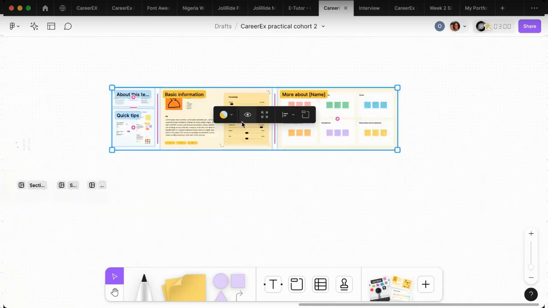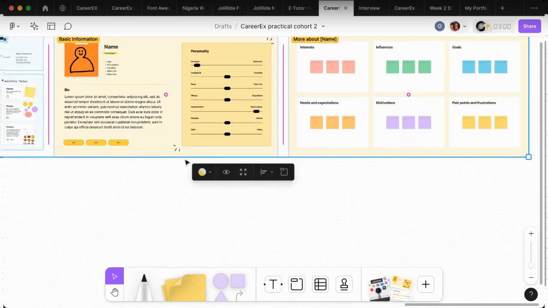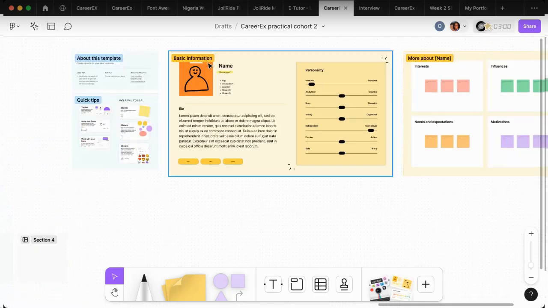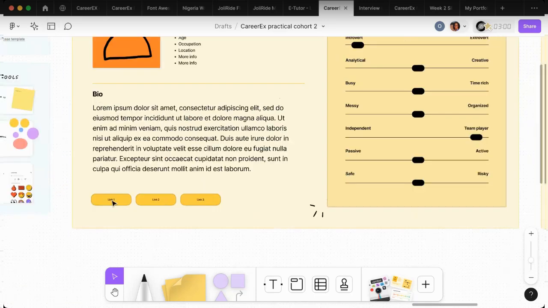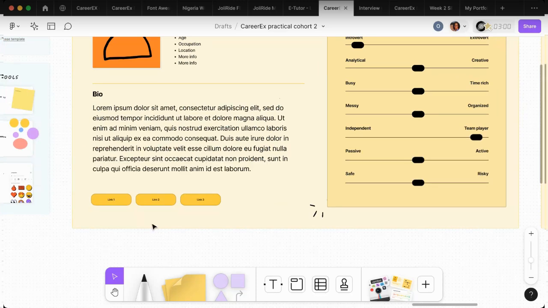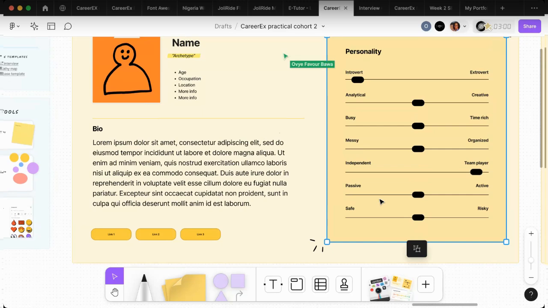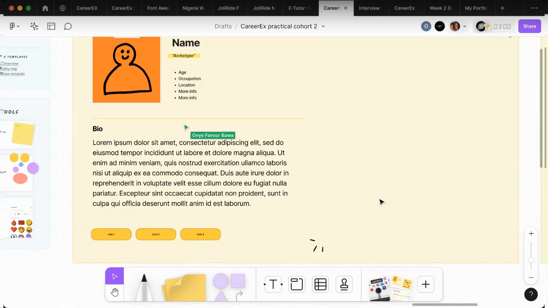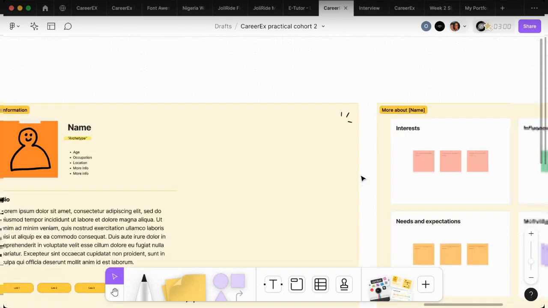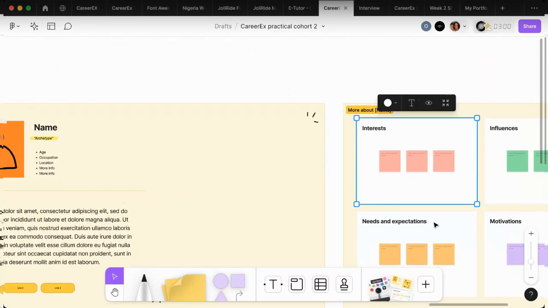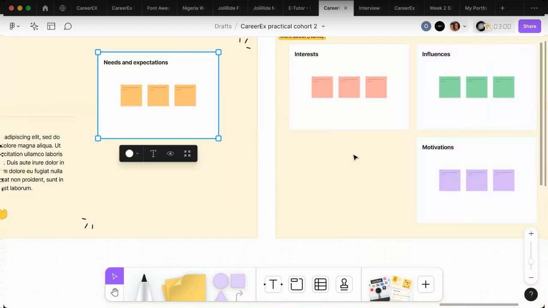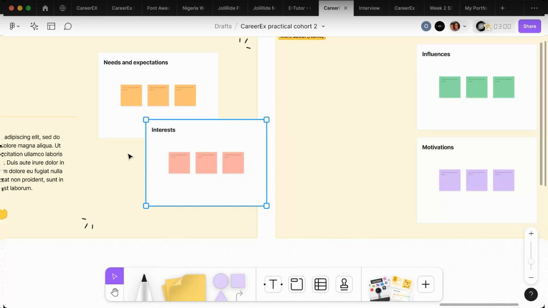So what we are going to do here is we are going to create a user persona. So I'm just going to change this. I'm going to delete this personality. I don't need it. And I'm going to bring this my niece here. And I'm going to bring this here.